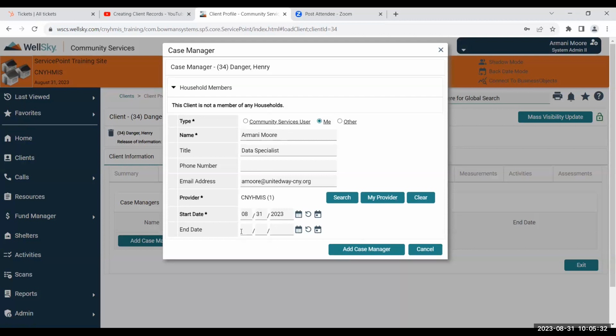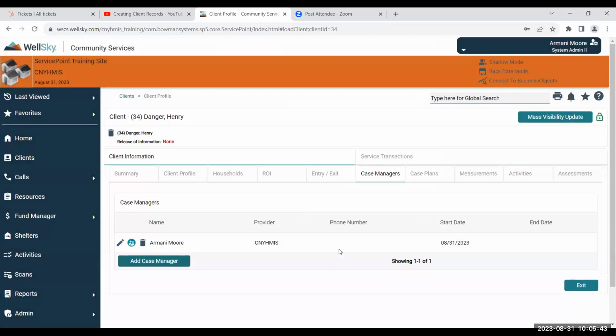You can leave the end date blank when you are just adding yourself as a case manager. And then you can simply click Add Case Manager. It'll bring you back to the case managers tab, and you can now see that you are added as a case manager. After you've added yourself as a case manager, you can then move on to adding a case plan or a case goal and a case note.